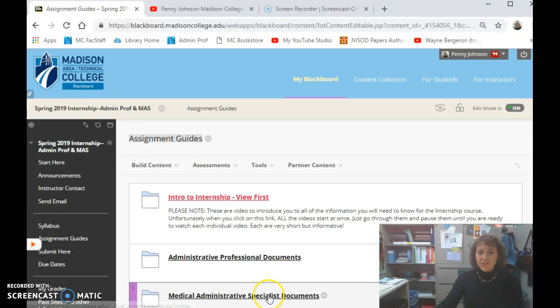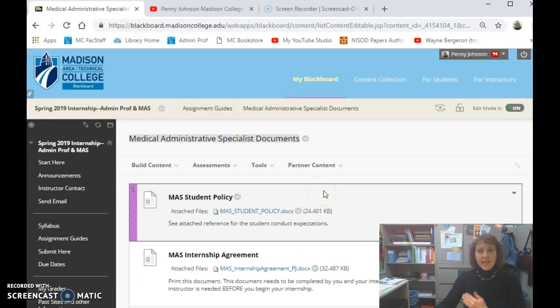They're very similar to the AP documents, except for the first one. In the MAS section of the Blackboard site, the first document is not called the Internship Requirements document. Instead, it's called the MAS Student Policy, but it contains the same kind of information. It lays out the rules for the class. So if you are an MAS student, download and print this document, review it yourself, and take it with you as you make inquiries about potential internship placements.